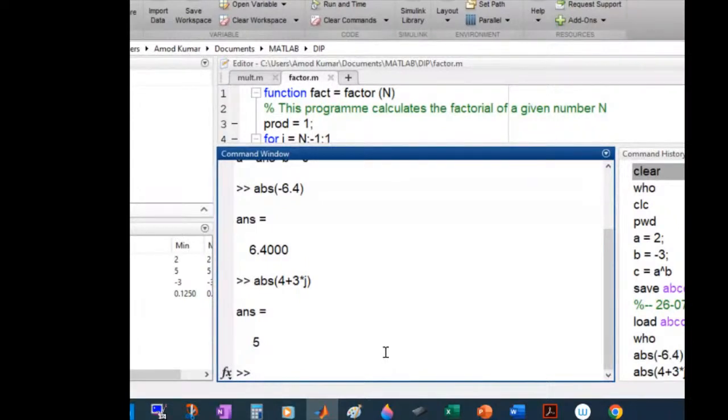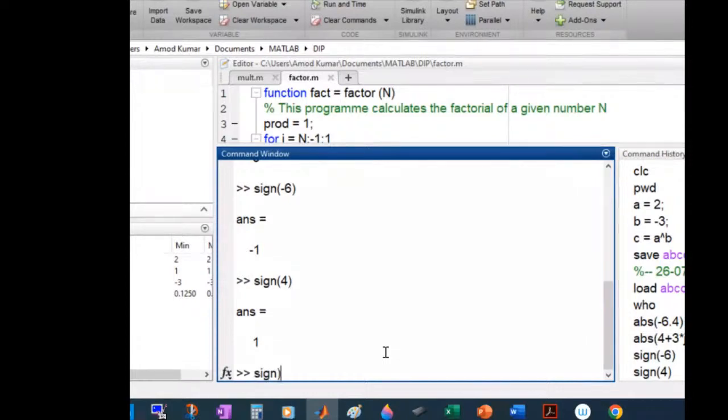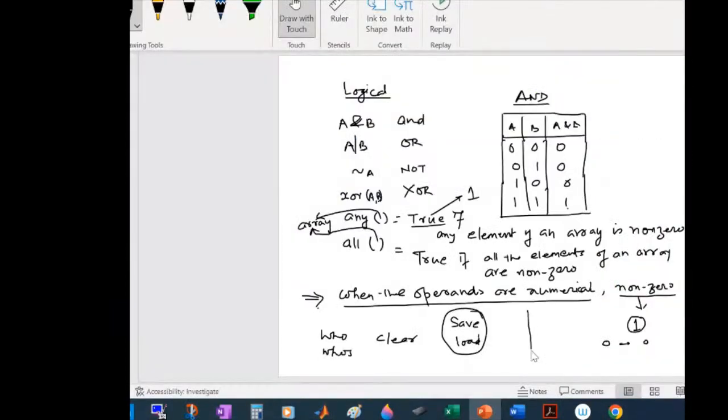Then there is the sine function. If you take sign of a negative number, let us say minus 6, what answer has come? -1. Whereas if I take a positive number, then its sign is 1. And if I take sign of 0, it is 0. The sign function, or the signum function, same thing. It is also called the signum function.